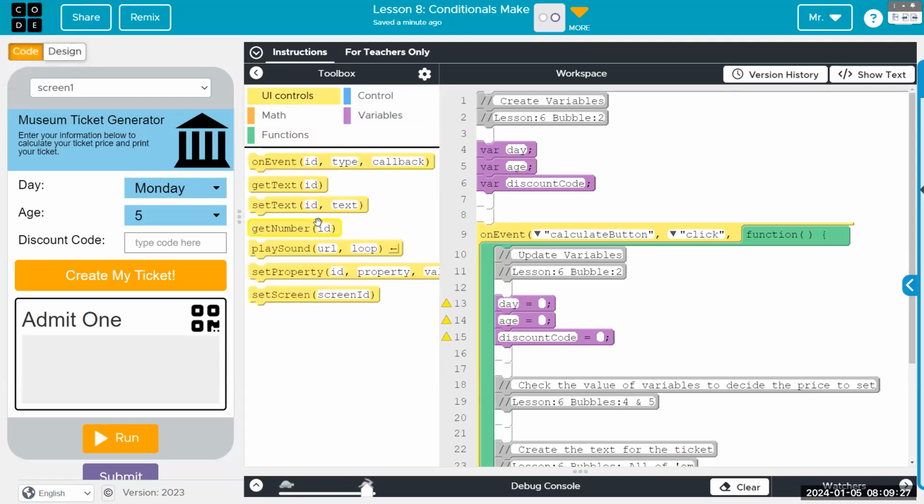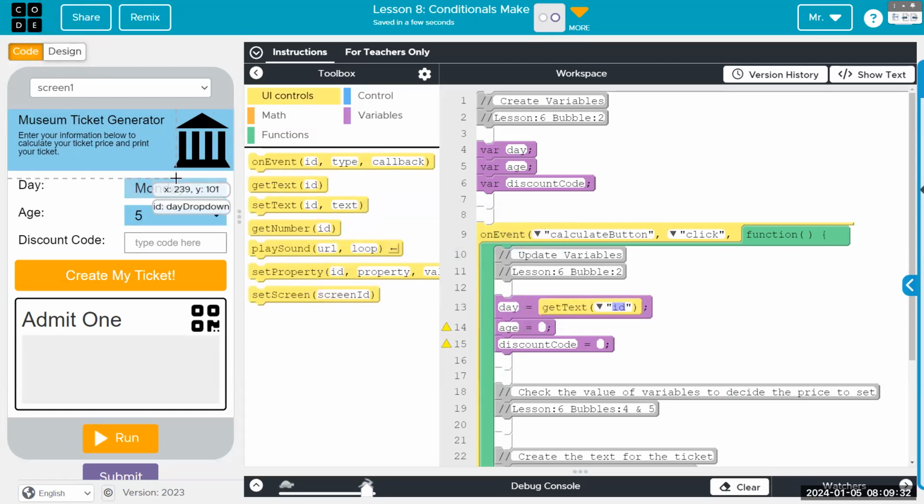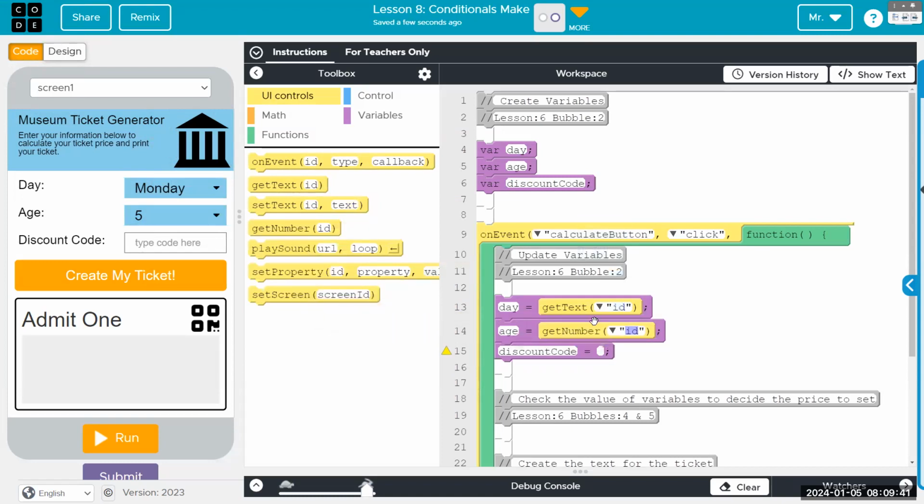Well, we're going to use get text for things that are going to be text. Only 2 of these are text, the day and the discount code. The age is a number, and we need to use get number. The reason why you need to use get number: if you use get text for a number, it will work sort of. It will bring in that numeral as a string, and it won't have the properties of a number. It'll be like the character 5 or the letter 5. It's not going to have the value of a number. So we need to use get number.